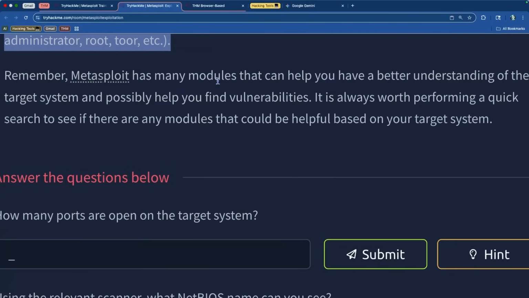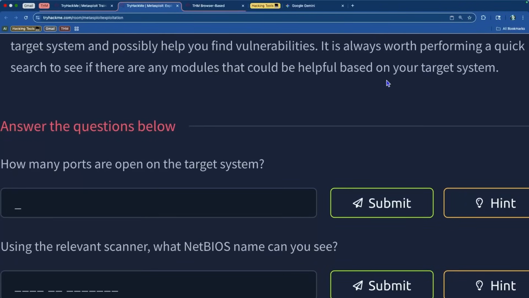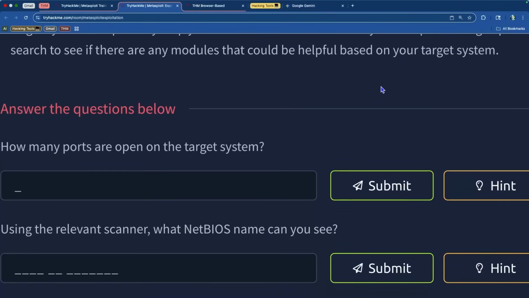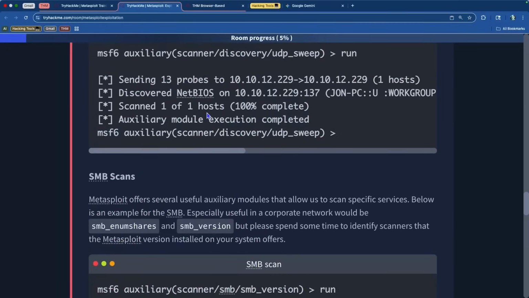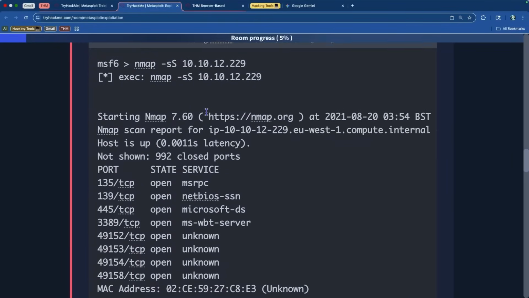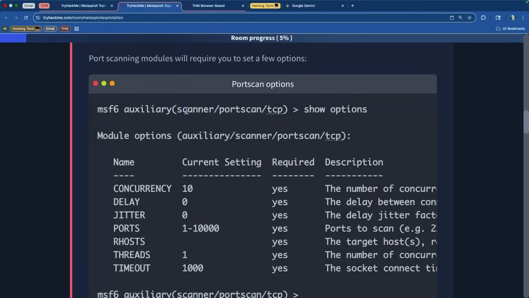And then it has many modules that can help you have a better understanding of the target system and possibly help you find vulnerabilities. It's always worth performing a quick search to see if there are any modules that could be helpful based on your target system. So, how many ports are open on the target system? Now we can do our quick little port scanner, or we can even use Nmap really, but let's use this little auxiliary port scanner.